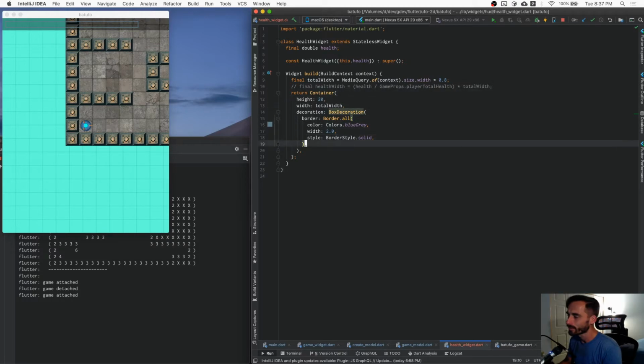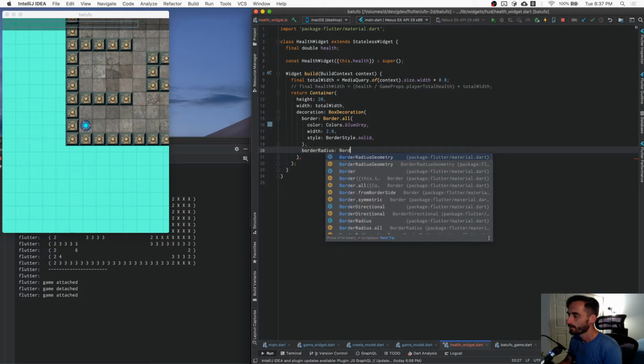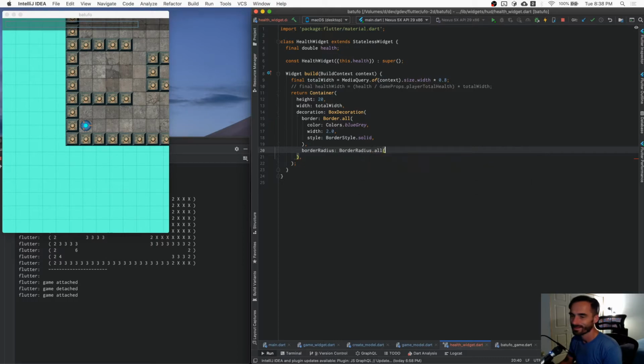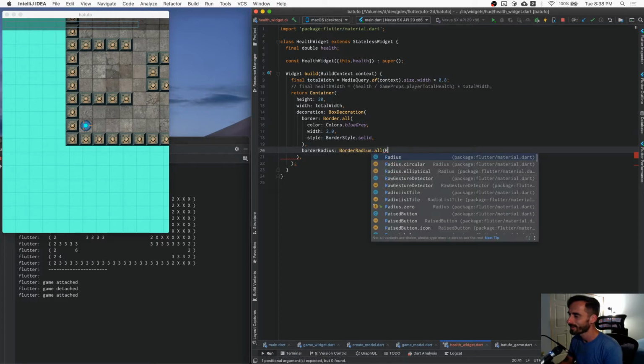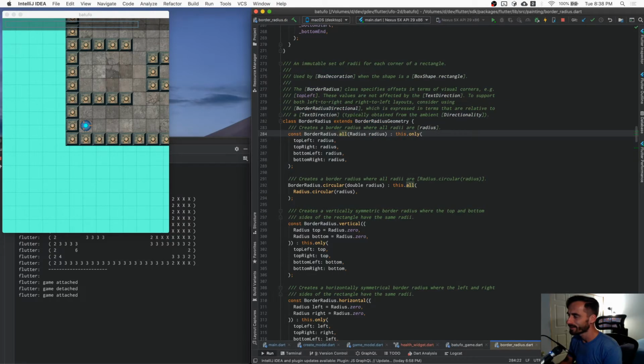What we want to do though is change the border radius of our box decoration. So the border radius, let's make it, and we want to apply this to all, right? Radius, and that's kind of the tricky part in Flutter. You have to actually know how to get those things. So for instance, right now I'm thinking maybe I can just pass in a number, right? But no, this one takes a radius.